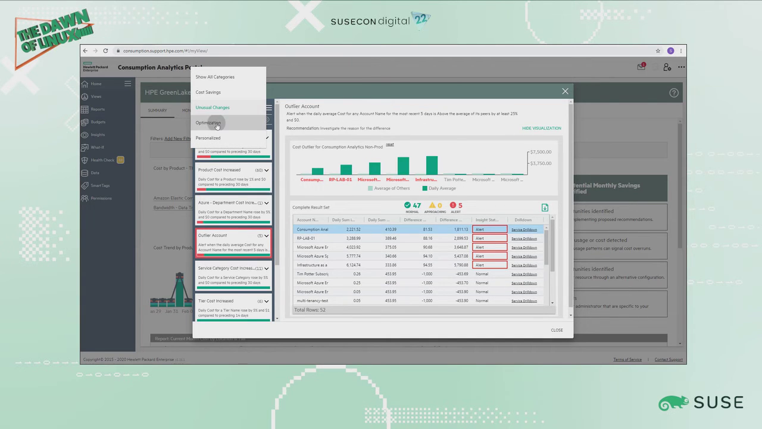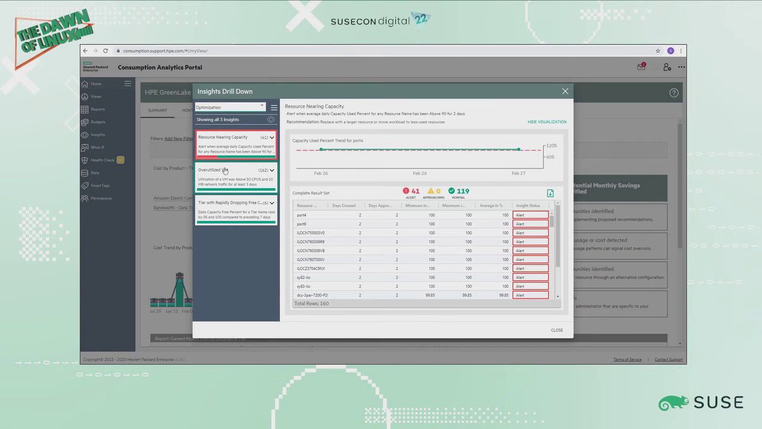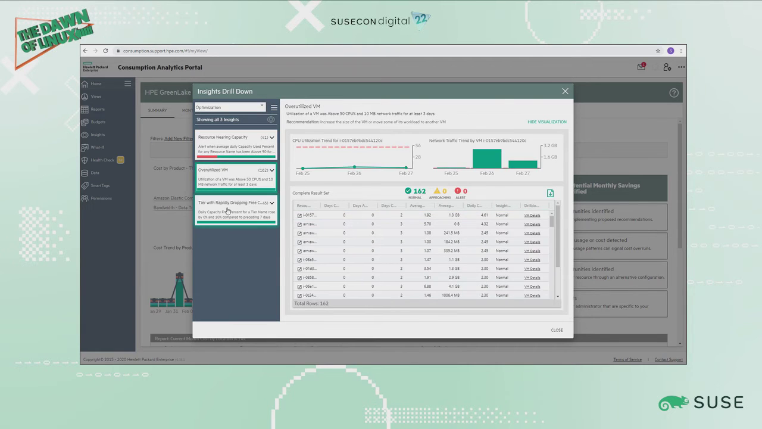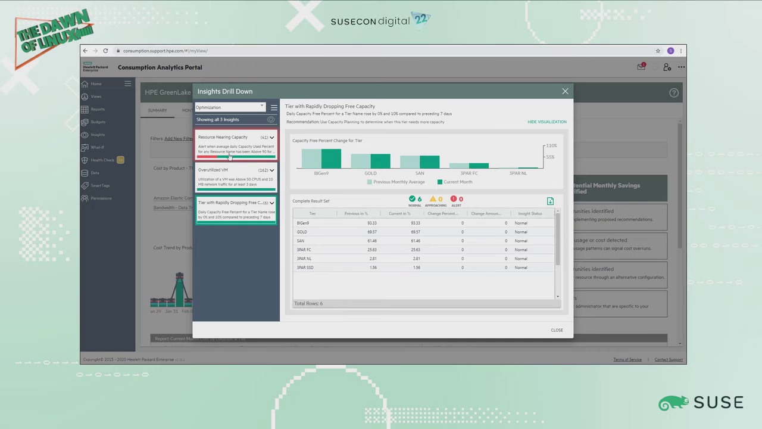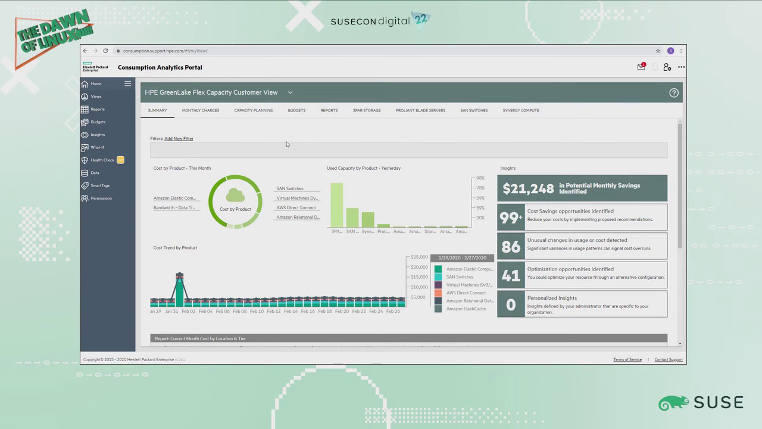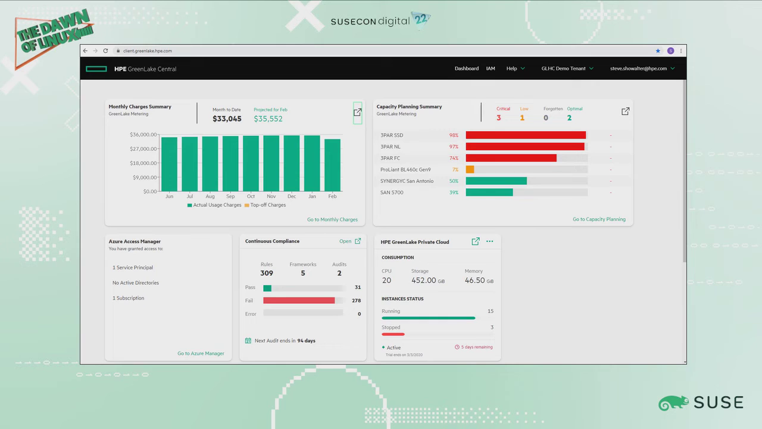And then finally, optimization opportunities within consumption analytics highlight things that we might be able to optimize to get better cost value from our providers across either internal GreenLake resources or public cloud resources. So consumption analytics provides a single place to understand and optimize customers' spend across their entire hybrid cloud landscape.